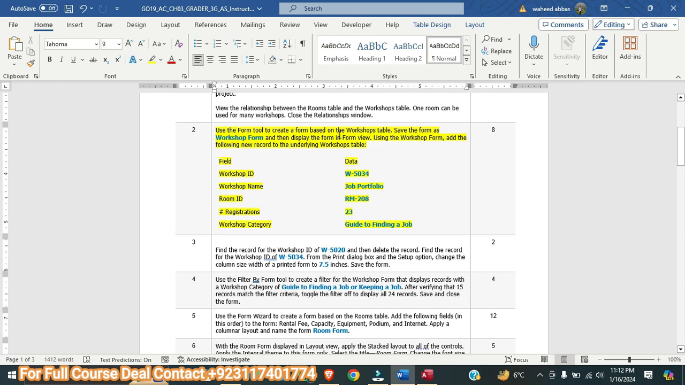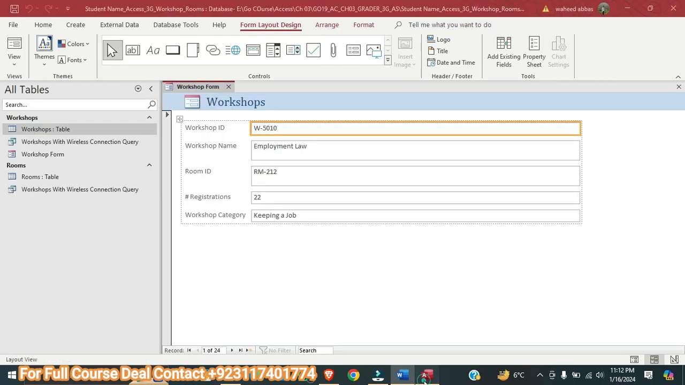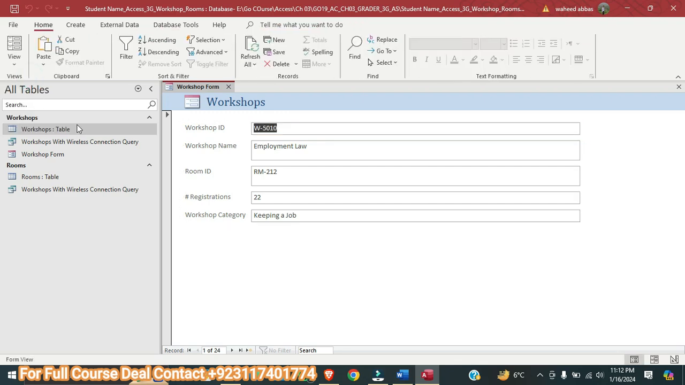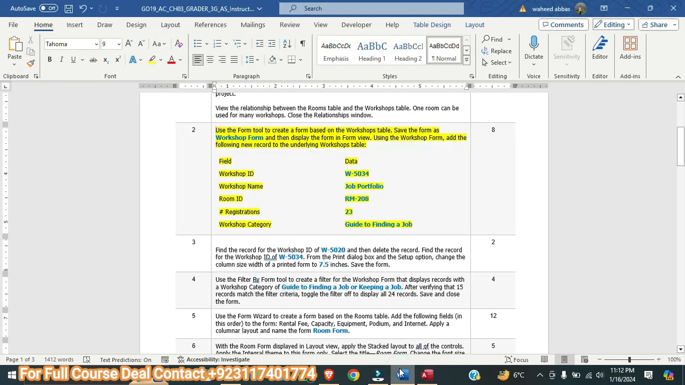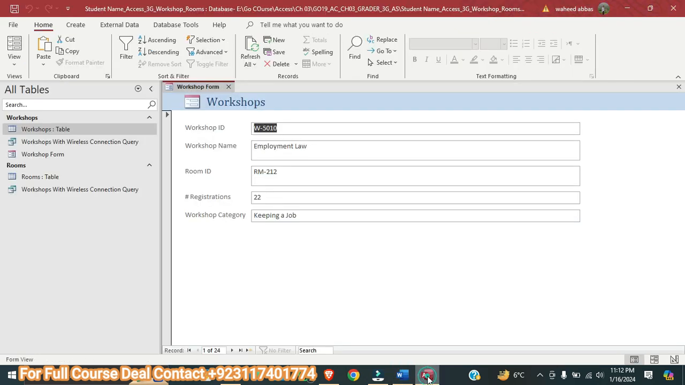Next it is saying display the form in form view. So here we will click on form layout design and in View we will select Form View. This is done. Next it is saying use the Workshop Form, add the following new record. So here we will click new record.